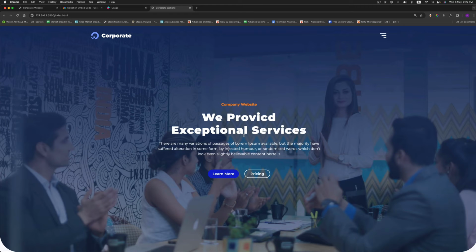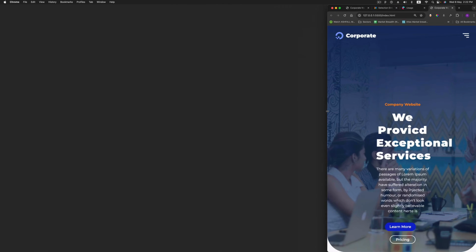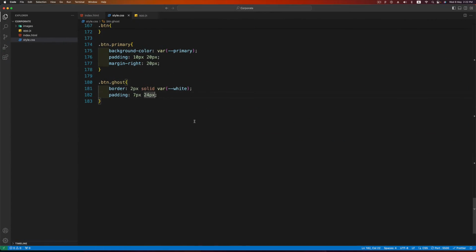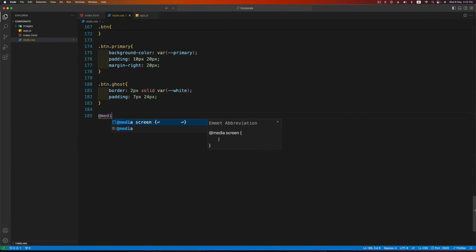So this is the content. Now let's style it for the mobile version. So I'll write at media max width 768 pixel. I'll target the hero content, this class, and I'll give it the width of 90%.